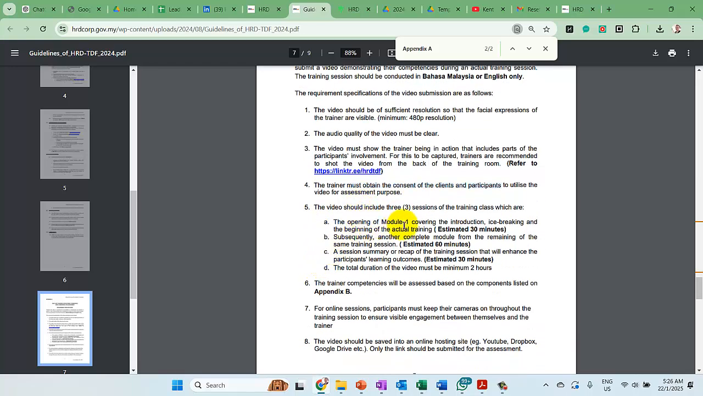Okay. So then there is an open module, so that's about 30 minutes. They should have 3 sessions. So another complete module from the remaining, estimated about 30-60 minutes, and then the session summary that will be here. The total duration of video must be minimum 2 hours, right?